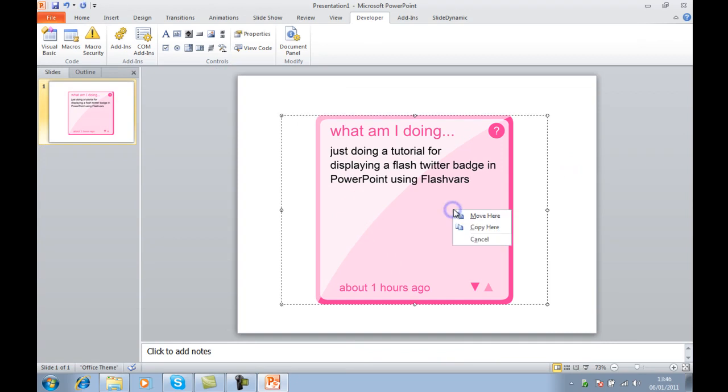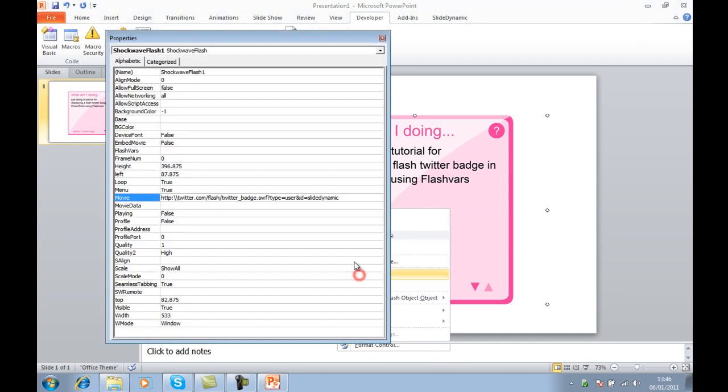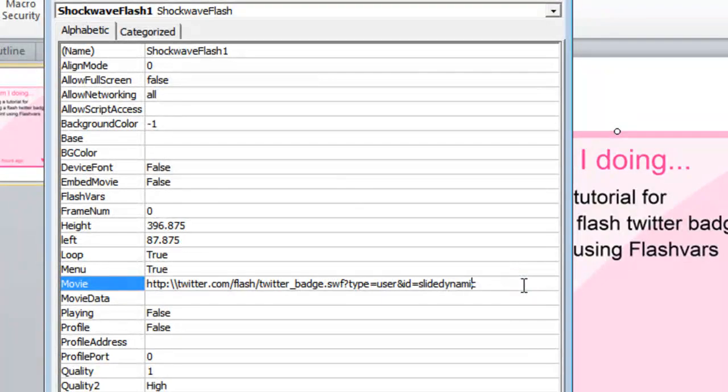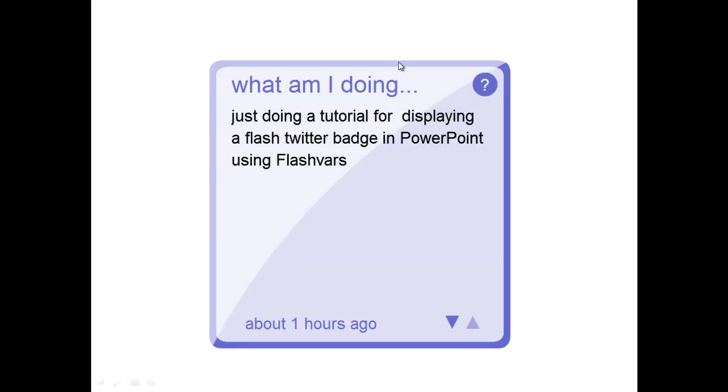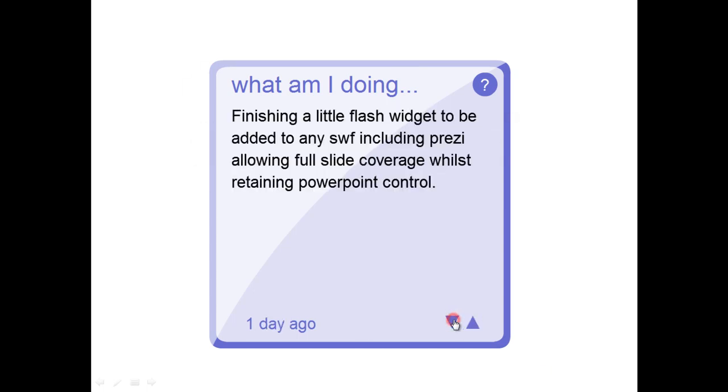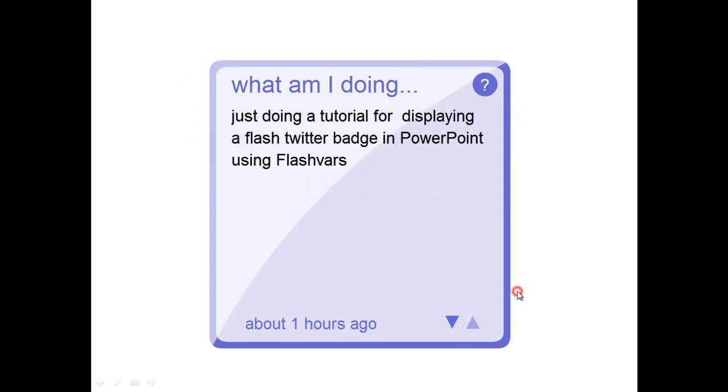If you go back into edit mode, go back into properties, we need to add some more code in here. After the question mark again, we need to tell it the color, and then put in the hex value, which for me is going to be blue. And put an ampersand in somewhere here. There we go. This is now going to instruct it to display my tweets but change the actual color of the flash holder. So that's blue, it's showing my tweets, and I can cycle backwards and forwards through it.